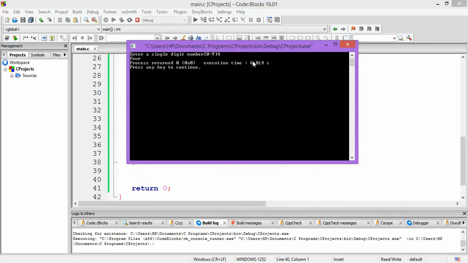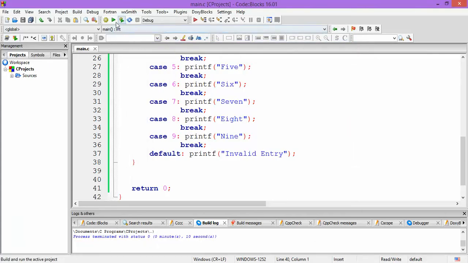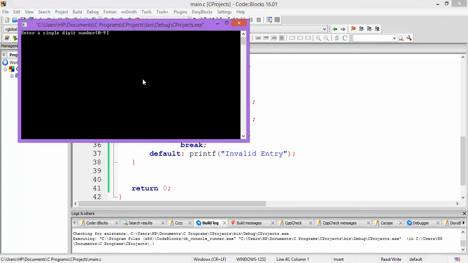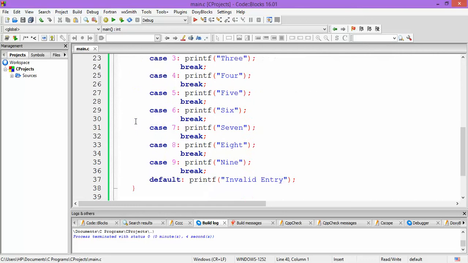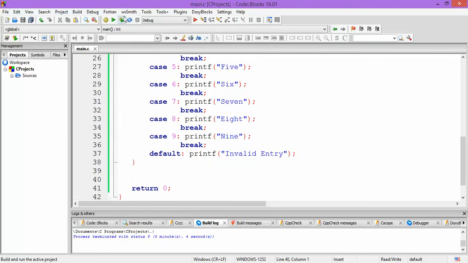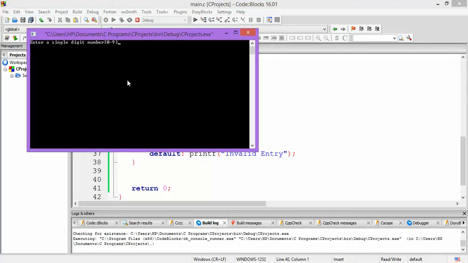So let me specify 4. So FOUR, that is what it is getting printed. Now let us run it once more. 5, FIVE, so it is working fine. Now another test case, when we give an invalid entry, say a 2-digit or 3-digit number or multi-digit number, in that case it is printing invalid entry.